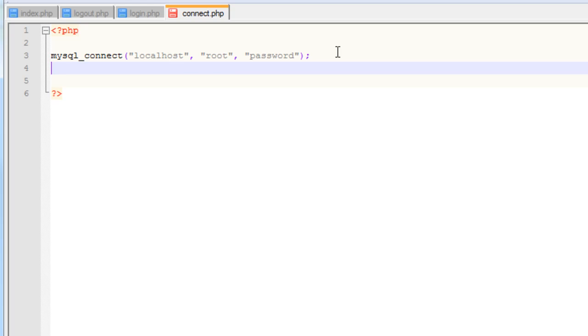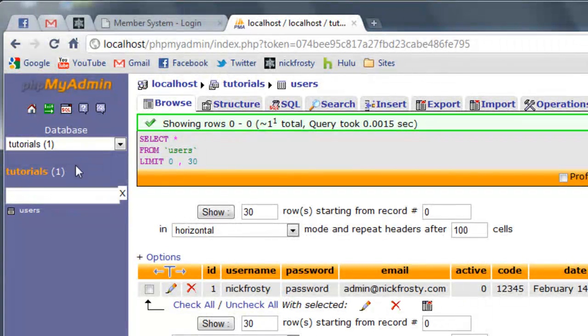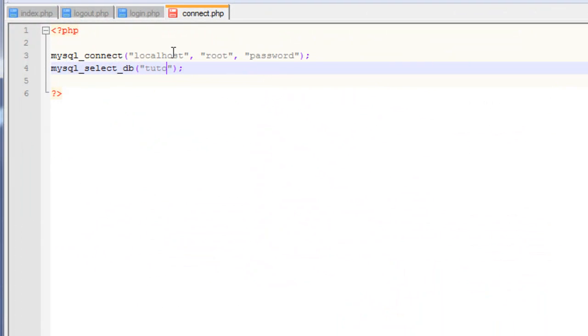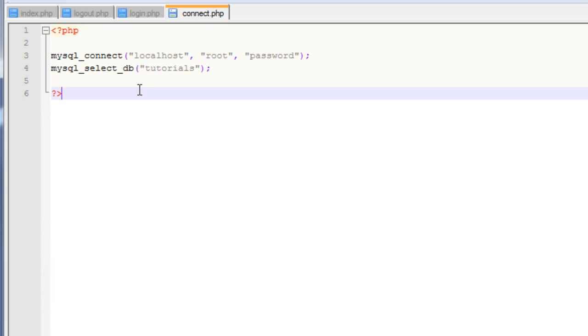So after that, we want to select our database. So we want to say mysql_select_db, and that will allow us to select our database. Now if we go back to phpMyAdmin, you can see that my database is named tutorials. So just type that in there. So this code right here will just allow us to connect to our database and then run queries to be able to get and set information in our database.